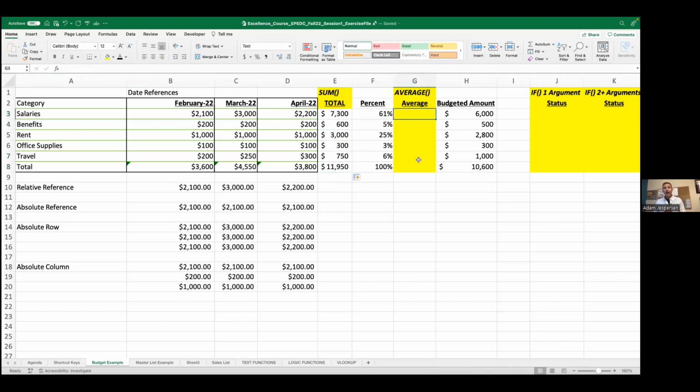Let's say I wanted to do an average function. So I want to get the average amount that shows up here. Average is another good one to work with. In Excel, it's easy to do. So we're going to type in equals average.